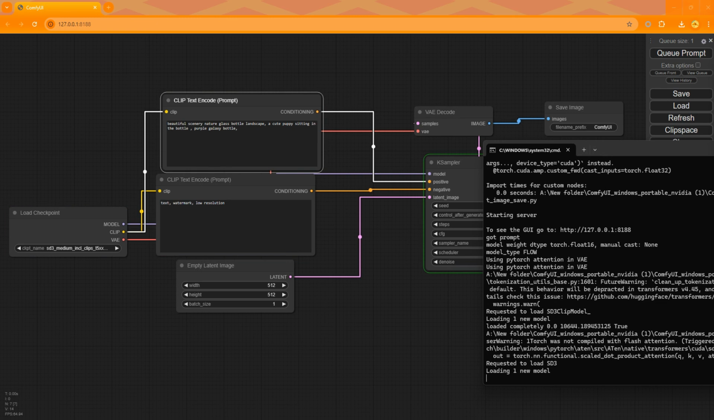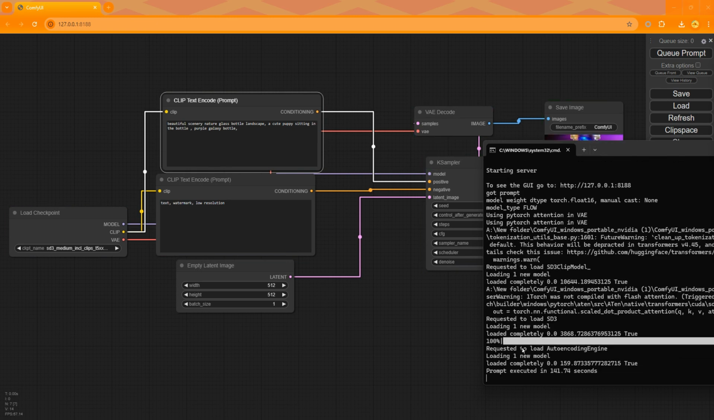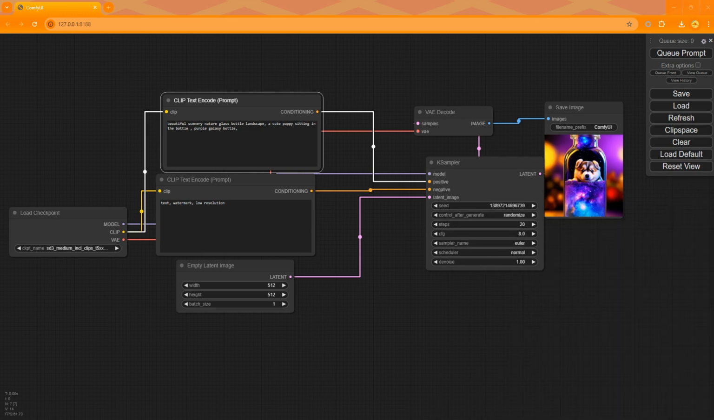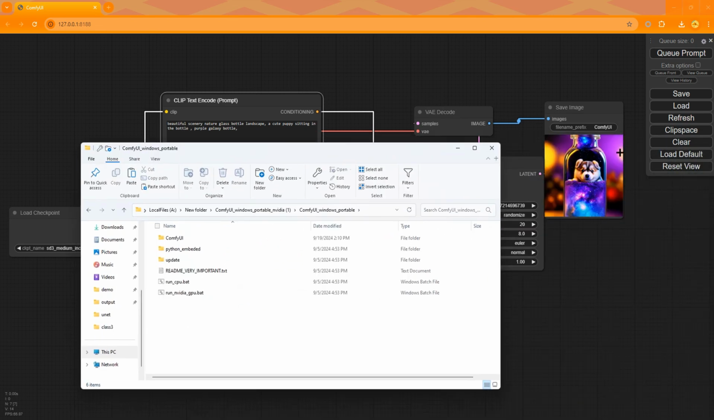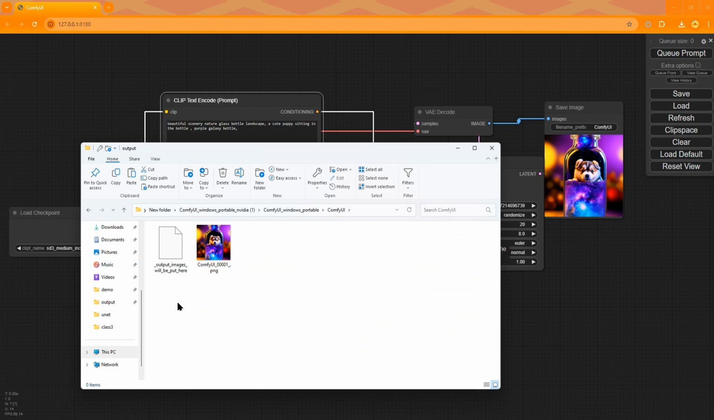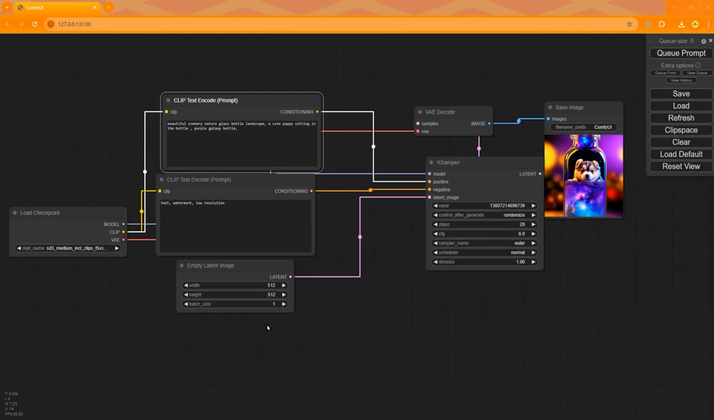Now the loading has completed. You can see that there's a progress bar showing up. And eventually a picture will be generated over here. If you want to locate where exactly this file is, go to the folder, and there's an output folder under ComfyUI. Your picture is under the output folder.